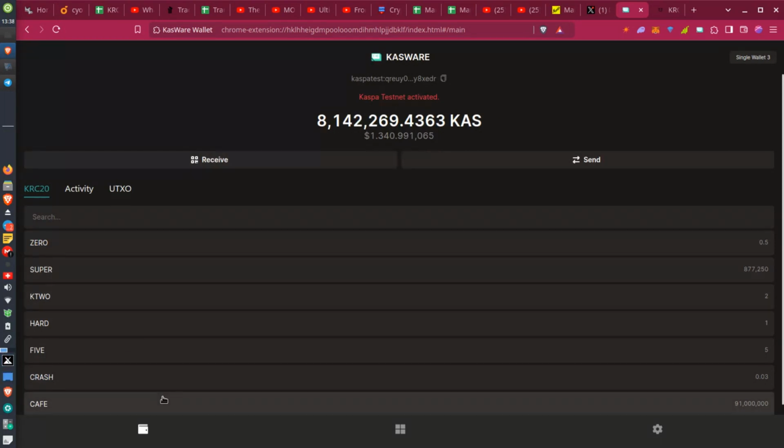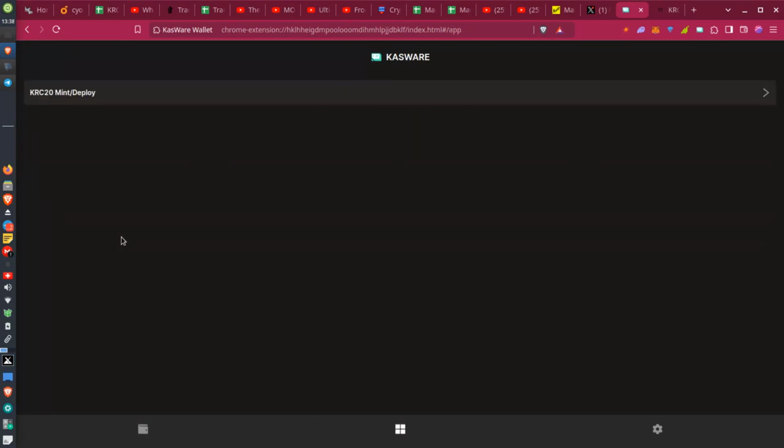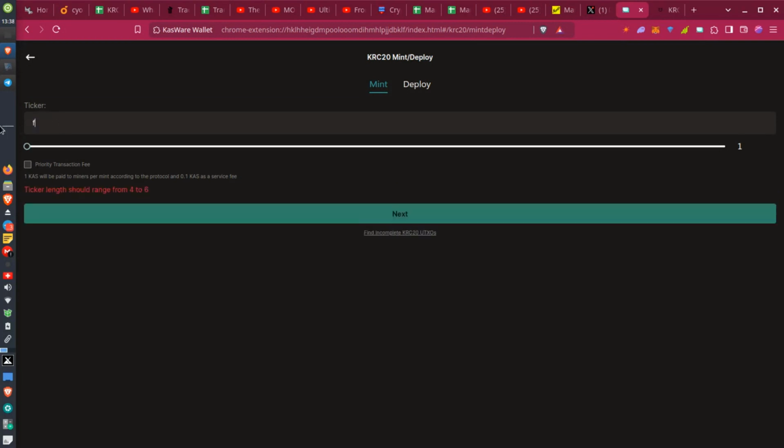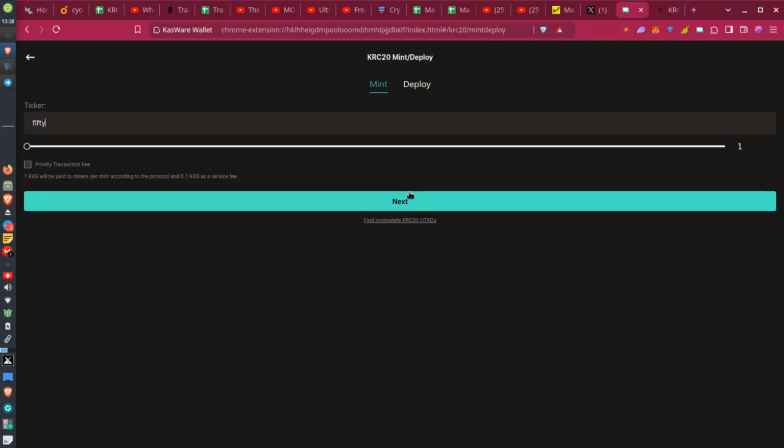Now let's deploy a more reasonable token. Let's say it costs about $10 a token. That is about 50 Kas. Deploy, and let's say this is tens, or let's say 50. It costs 50. Next, these are unique tickers. Nobody will be able to take this name later.